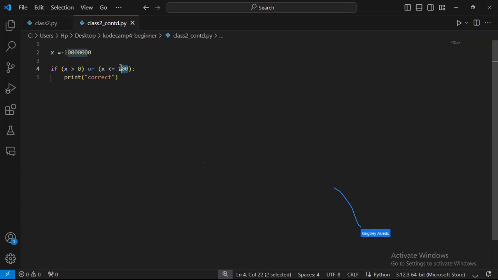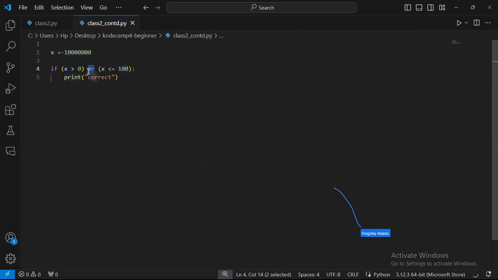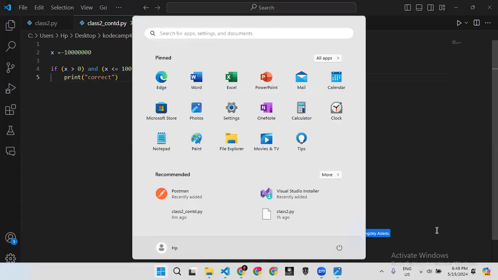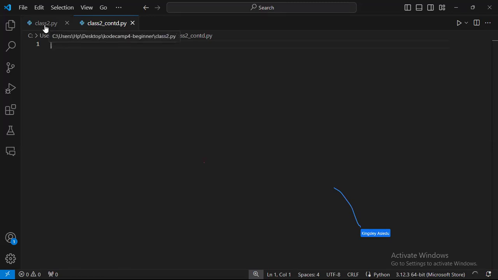So the key concept is to know when to use your or and your and. At this point, we need the and, not the or. So the and makes this semantically correct. Do you understand? Does that make sense? Yes, sir. Okay. All right. So that is basically conditionals. And I'll leave it to us to practice and practice and practice.